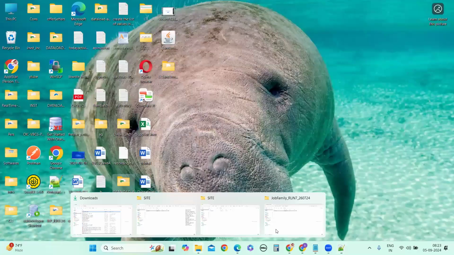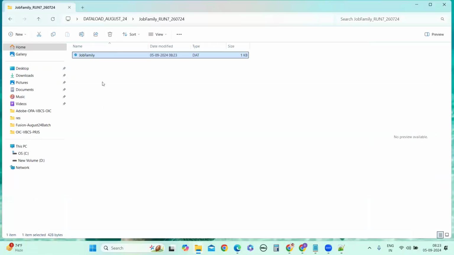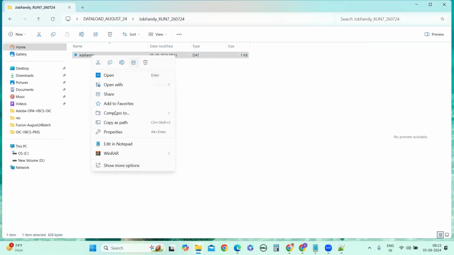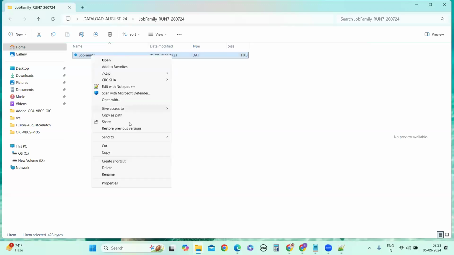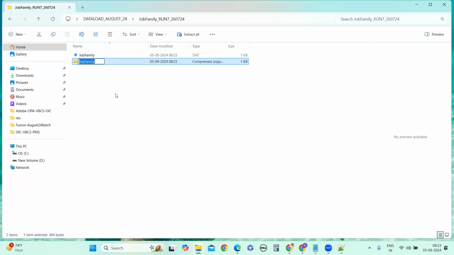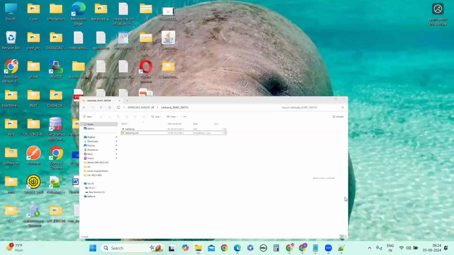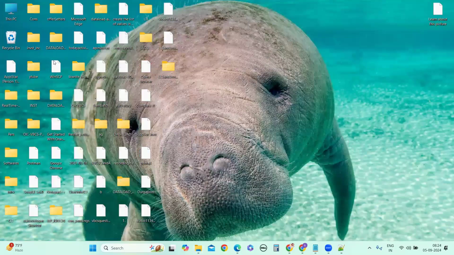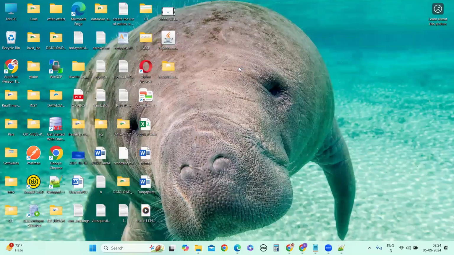What we will do? We will convert this into a zip file. The zip file name can be any name, so I'm going to mention underscore OIC as the zip file name. Now what I will do here, we will create in the SFTP server.